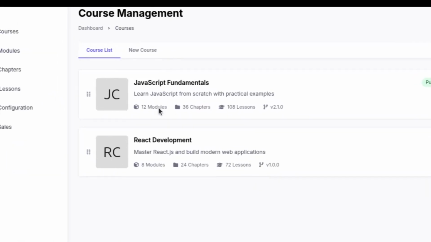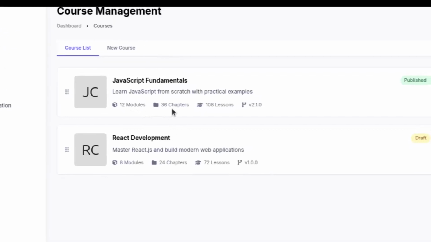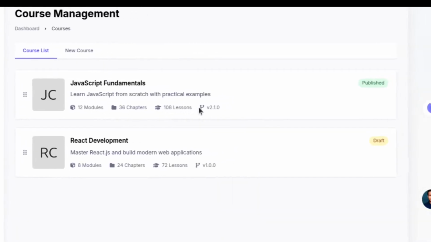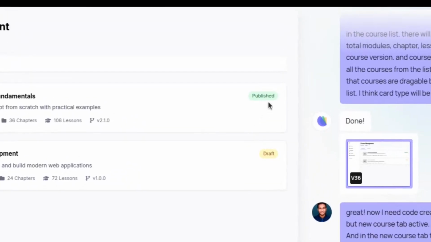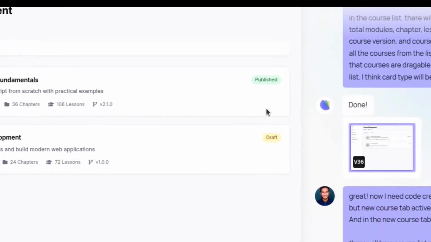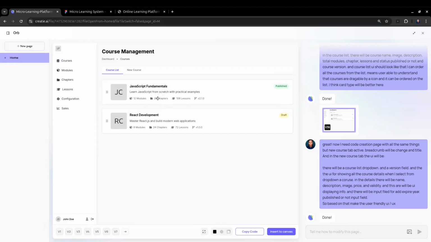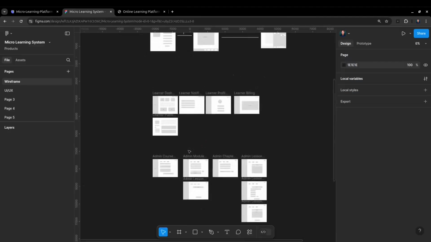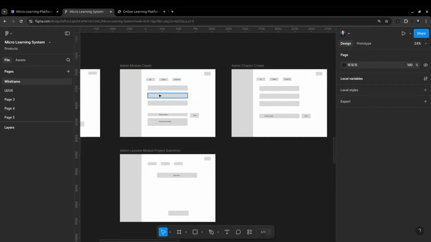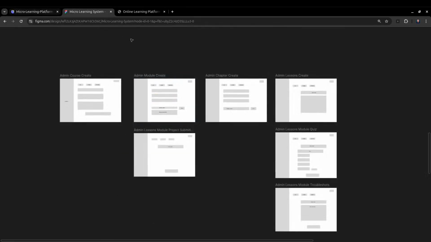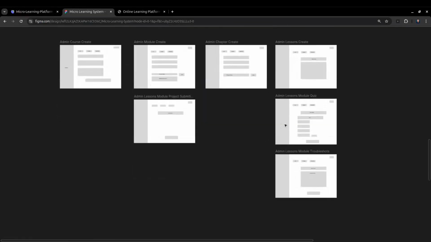As you can see, the icon is really meaningful for the chapter, modules, and the lessons, as well as the version. And it also has a badge that will refer like the course is published or not. So I think that will represent all the things I need. So that was for our course list page in the admin panel, where I can see and list out all the courses. Then I need course creation page, then module creation page, as well as all the list of the lessons and the creation quizzes and so many things.